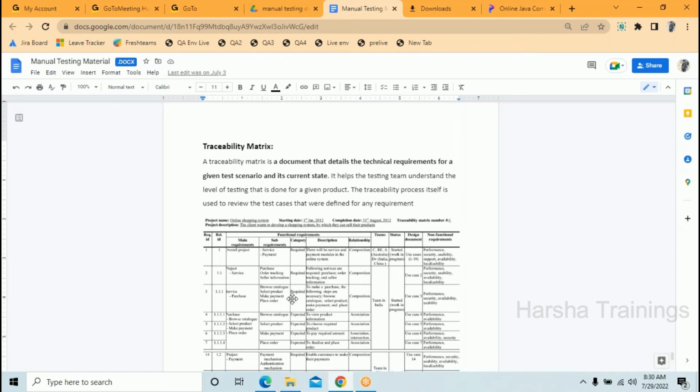Relationship: composition and association. We are having some relations, right? In mathematics, composition relations, bidirectional, unidirectional, like that. And teams, what are the teams working on these modules? The teams from Australia, China and India, from these three countries, employees are working on these modules. And what is the status? Work in progress.